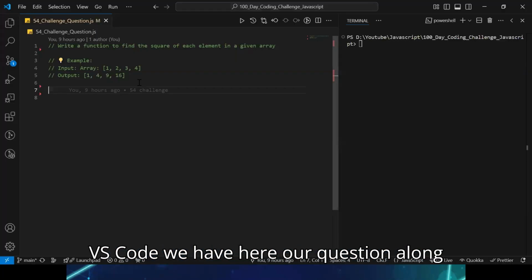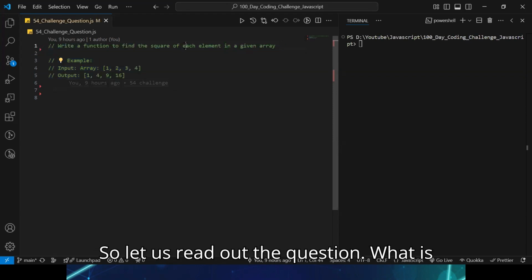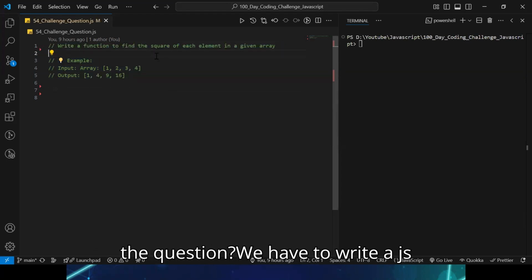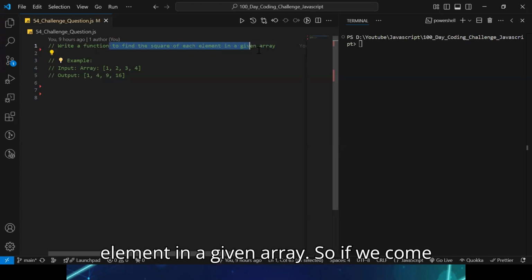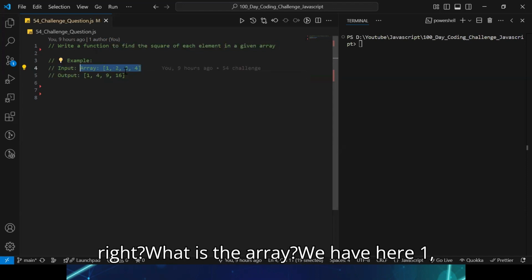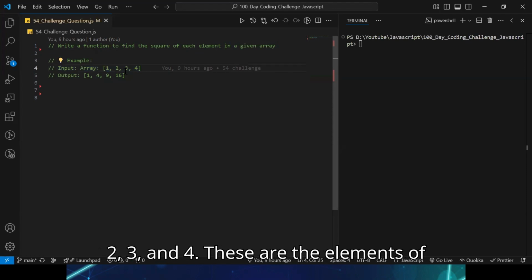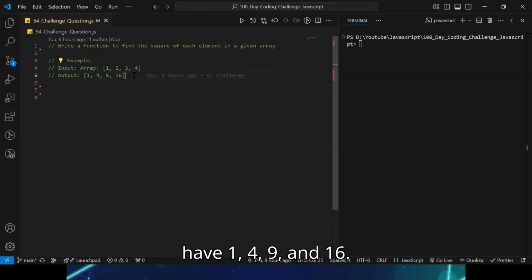If we see in the VS Code, we have here our question along with the sample input and output, right? So let us read out the question. We have to write a JS function to find the square of each element in a given array. In the input, we have our array: 1, 2, 3, and 4. These are the elements of the array. And in the output, we have 1, 4, 9, and 16.